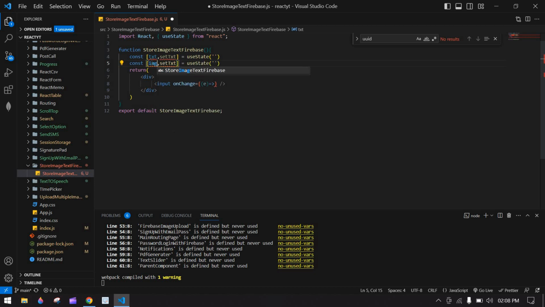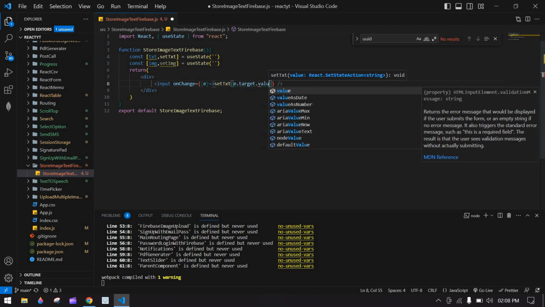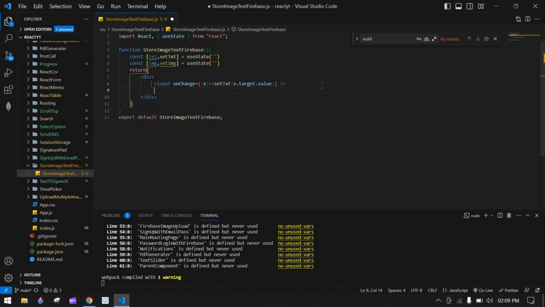This is img, setImg. Okay, and I'm going to copy this here. I'm going to paste that here. I'm going to pass e.target.value. After that, here I'm going to create an input.